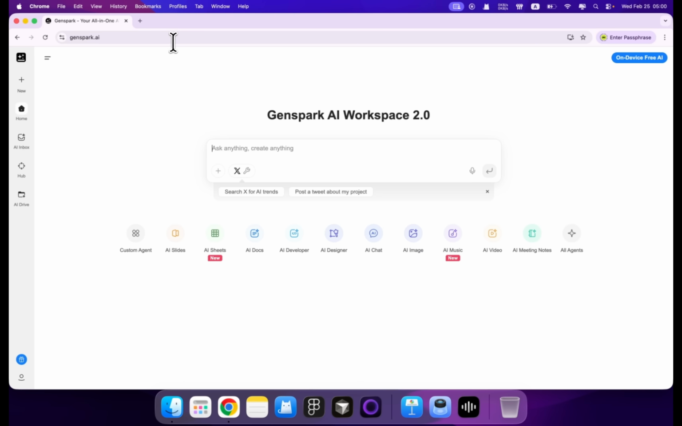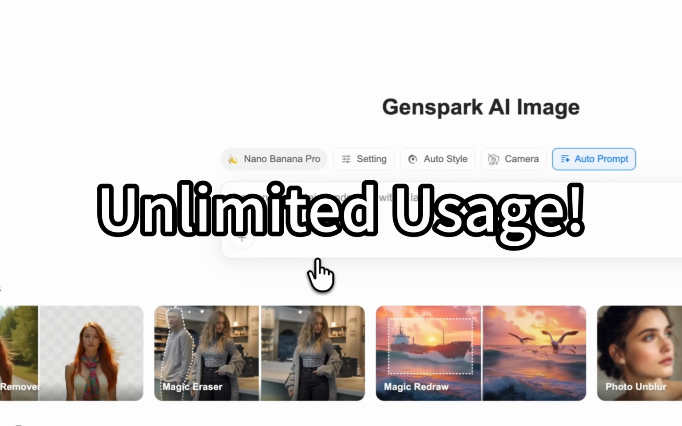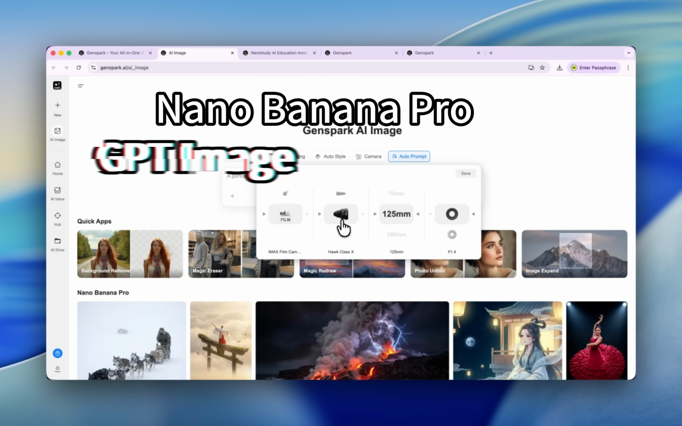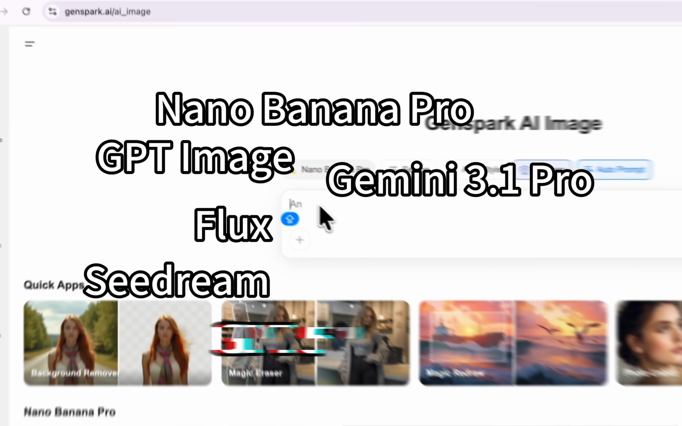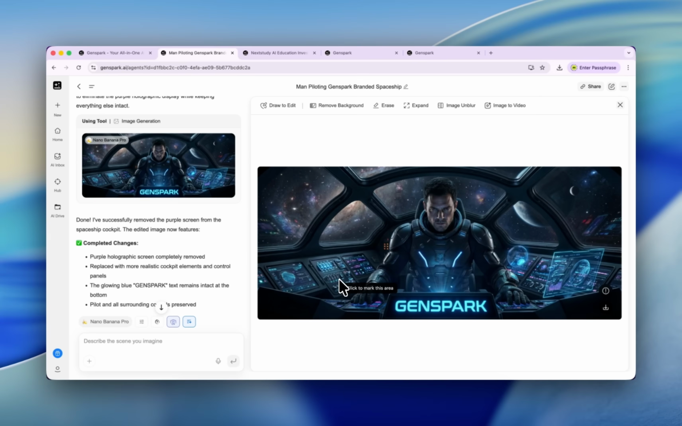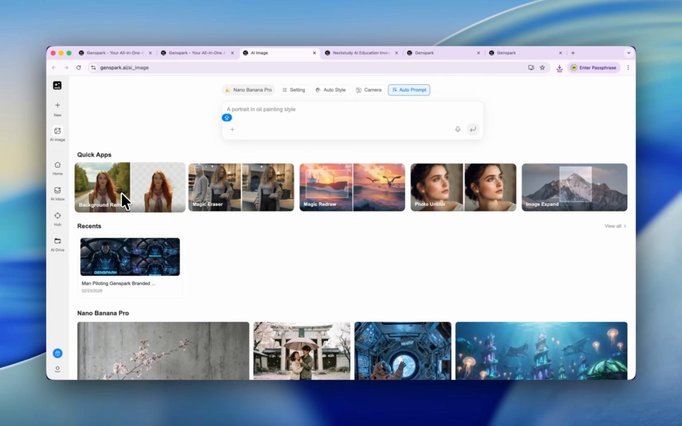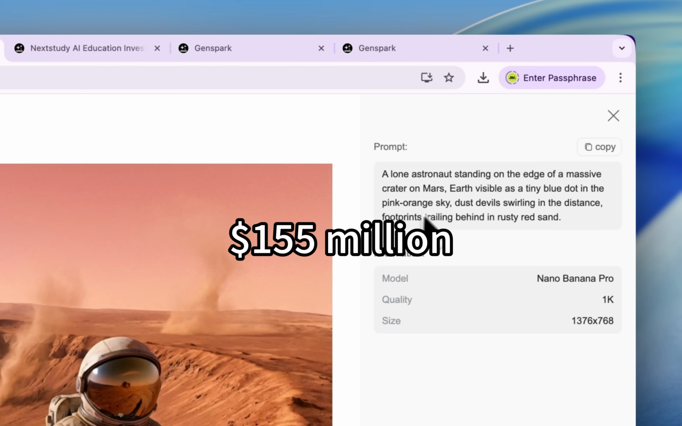That's so dope, right? Genspark is offering unlimited usage of the AI chat and AI image features for all of 2026, including Nano Banana Pro, GPT Image, Flux, Seedream, Gemini 3.1 Pro, GPT 5.2, Claude Opus 4.6, and more. All models inside those two features are available. With unlimited access, Genspark, an all-in-one AI workplace, achieved an annual run rate of $155 million within just 10 months.